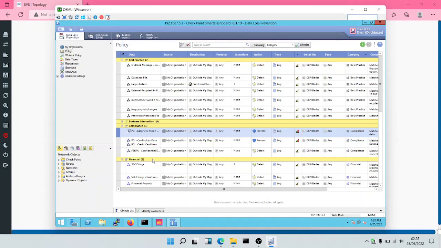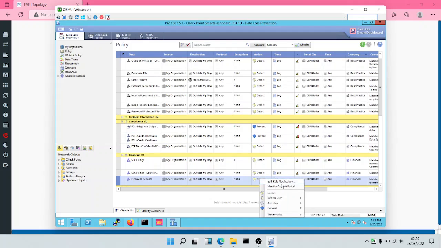Let's say this is a bank and we do not want members of staff to upload or leak anybody's credit card number. So we can set this. If you have financial reports that you do not want to leak, you can also set this as well. You can block that. You can do it for many.